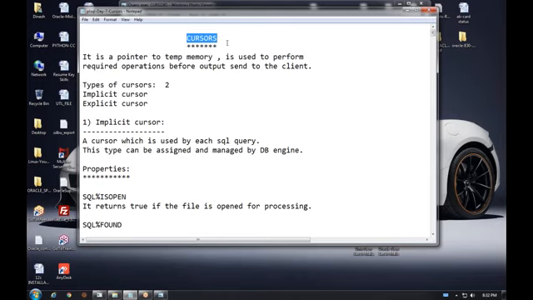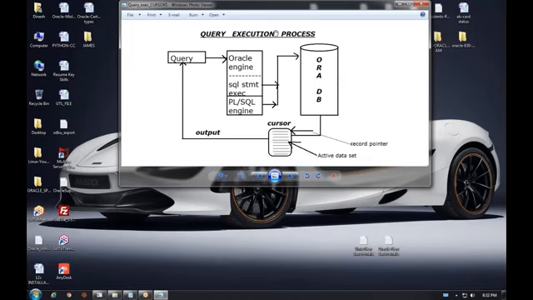Every SQL query internally uses a cursor area. Each and every SQL query uses a cursor area. How is it? Let us see. This is the query execution process. We already discussed the query execution process. You write a SQL query, and that is passed to the Oracle engine. The SQL query is executed by the SQL statement executor, and it will compile the query.